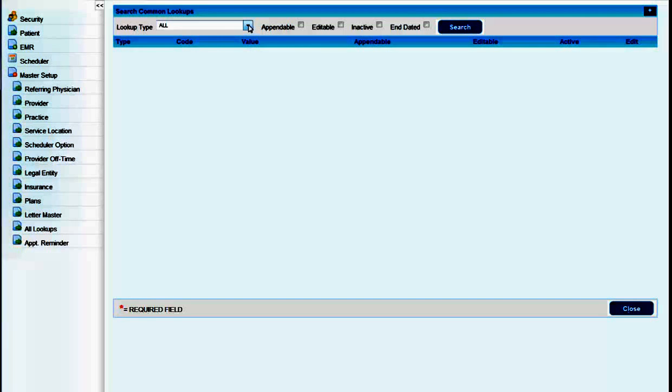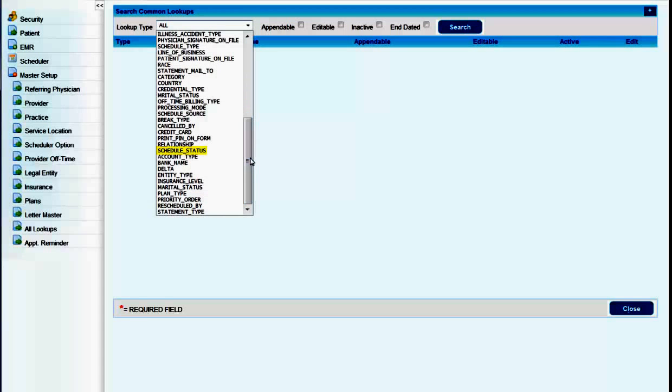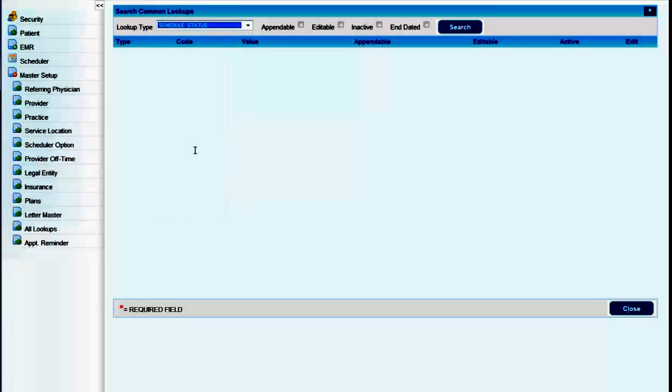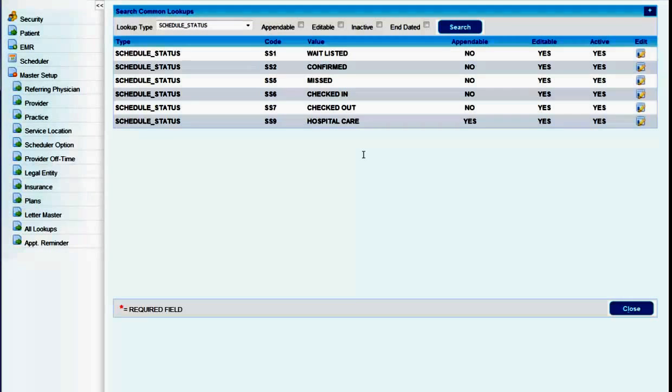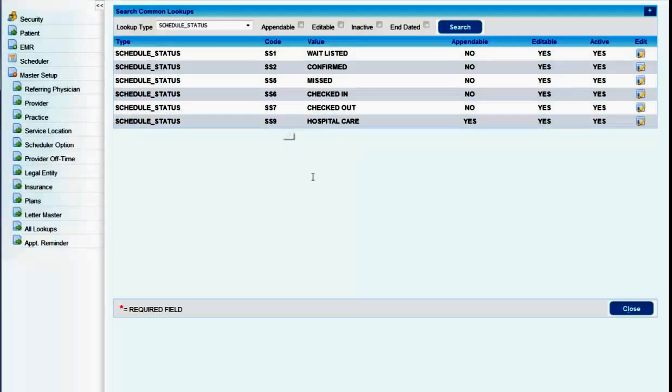We can find schedule status again in the lookup type drop-down menu. Click on schedule status, type in search. Now we have SS codes. So our next one is going to be SS code 10. Let's create a new schedule status and say that this patient is here for an emergency.